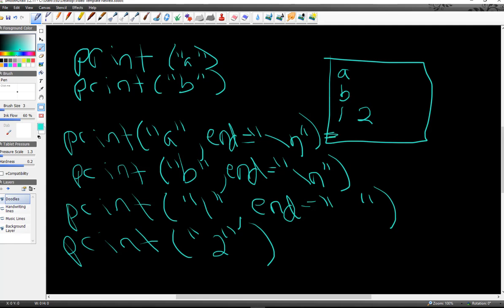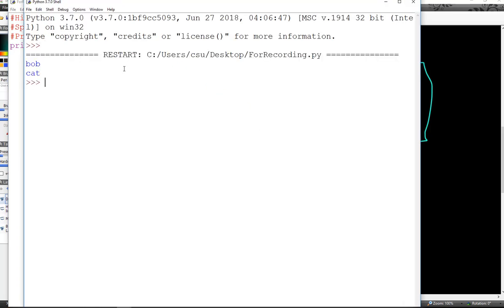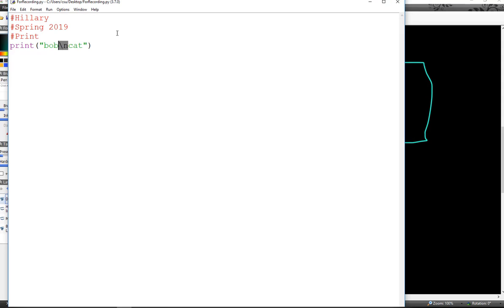So let's see how this works. Let's take a look at some Python code. First, I want to show you that this is the enter key. You can actually put this anywhere, even within a string. So I have Bob, and I have this \n, and I have cat, and when I run this, you're going to see that it prints Bob, it hits enter, and then prints cat. So this \n is the go to the next line.